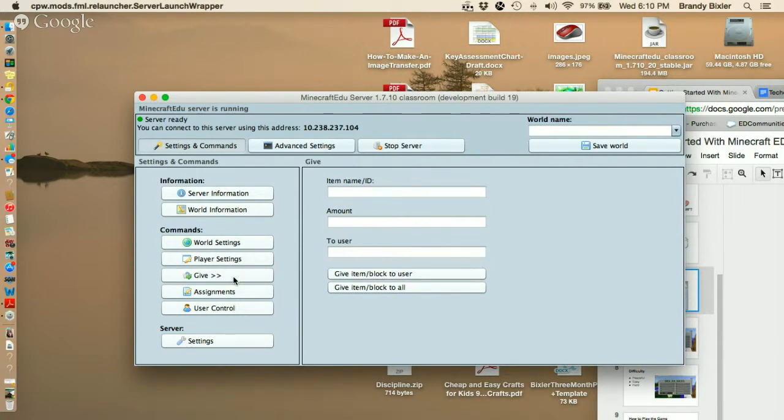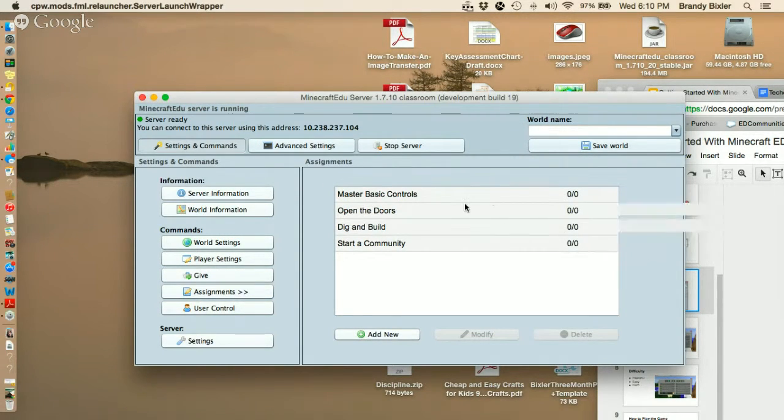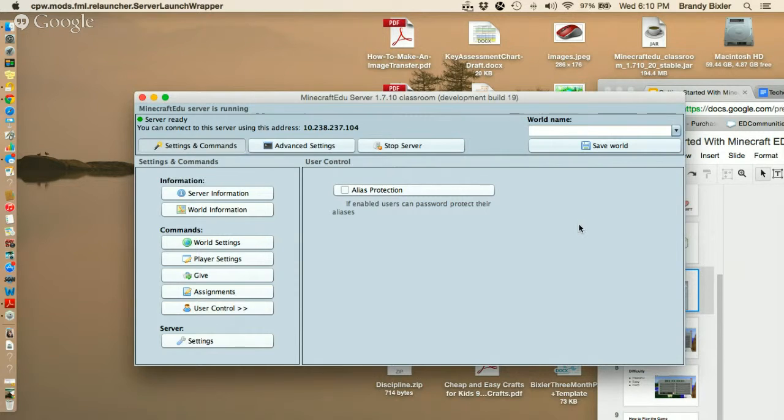You can give students items. You can also send them assignments if you want to. Here's some assignments that are up for the tutorial world. And alias protection means that other kids can't log on with their name. The settings, I never mess with those at all.